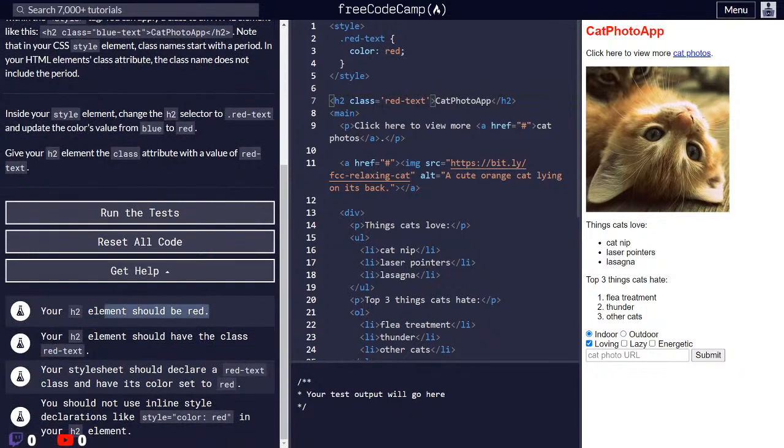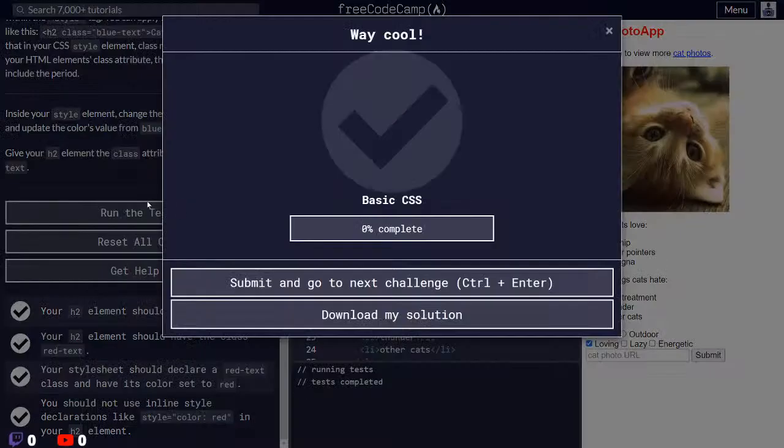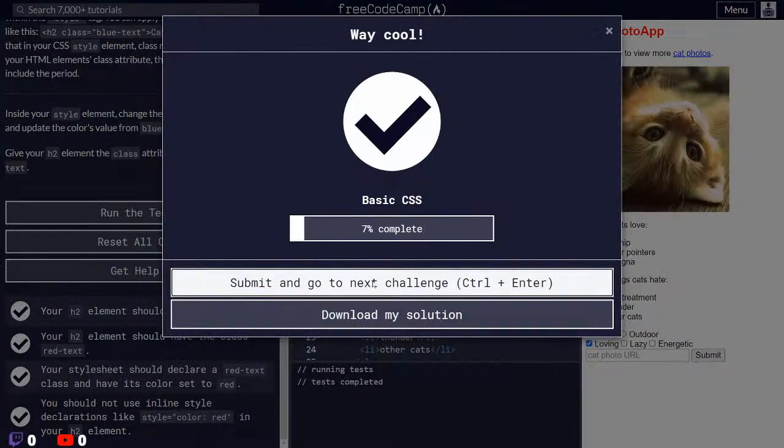Your HTML element should be red. The HTML element should have the class red-text. The style should declare red-text with class and have its color set to red. You should not use inline style declaration like this. So run the test, go to the next challenge.